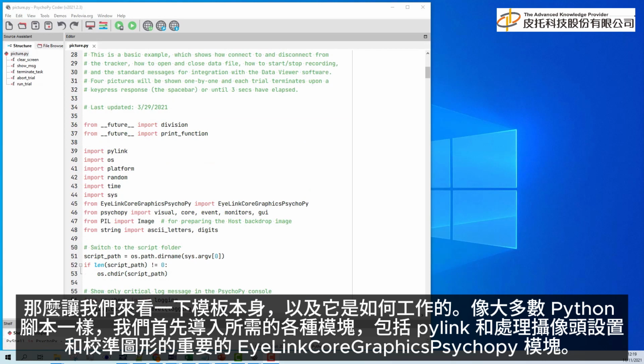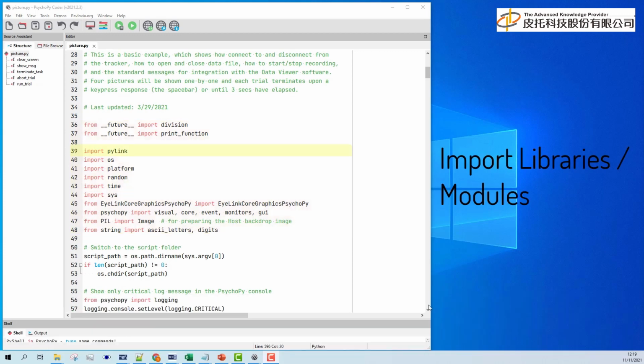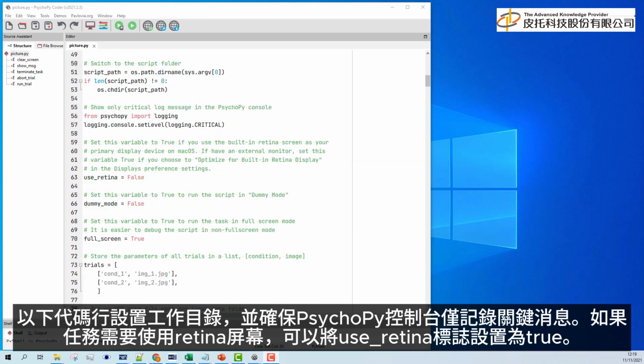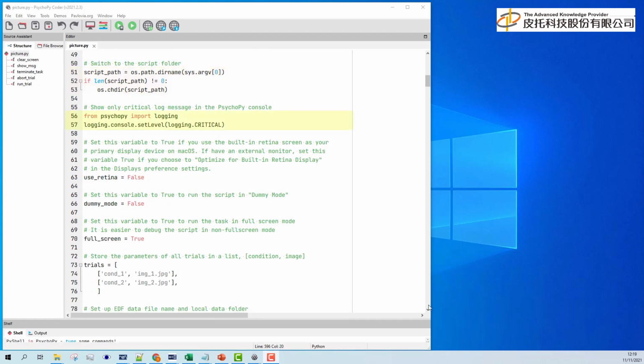Like most Python scripts, we start by importing the various modules that are required, including PyLink and the critical EyeLink core graphics PsychoPy module, which will handle the camera setup and calibration graphics. The following lines of code set the working directory and make sure that the PsychoPy console only logs critical messages.